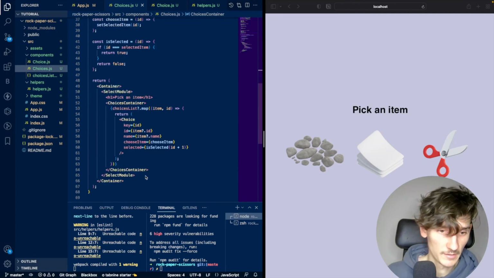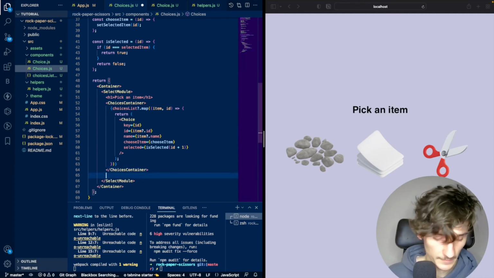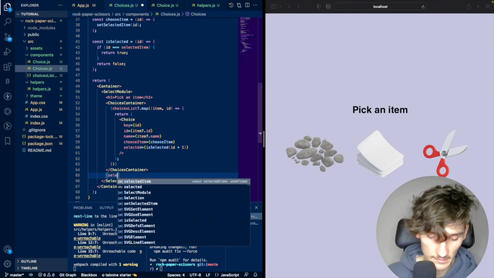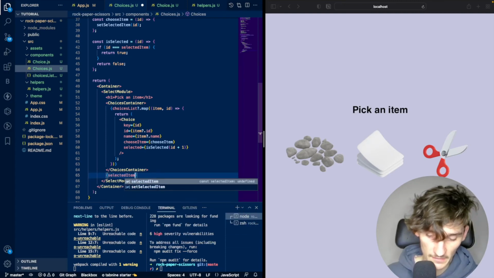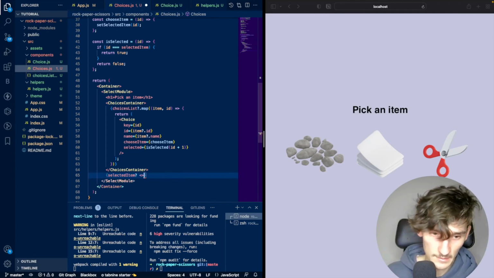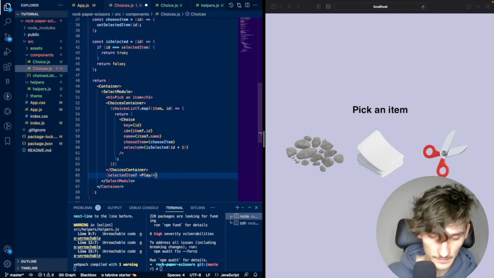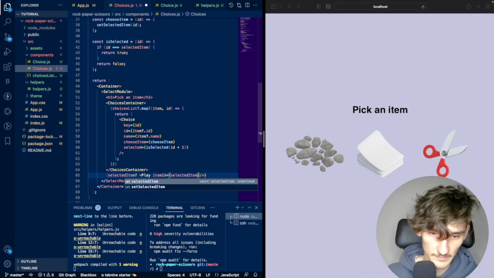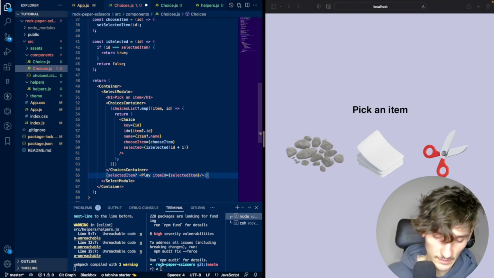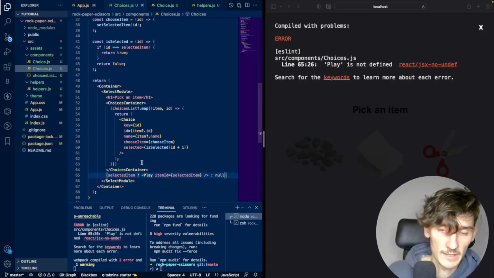And I have to perform the if statement inside the JSX, and below choices container I will add selected item. If item is selected, I will present the play component. I will pass their item ID by selected item. If not, I will not display it.